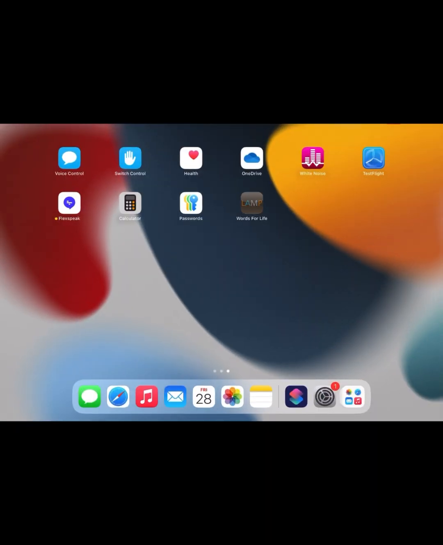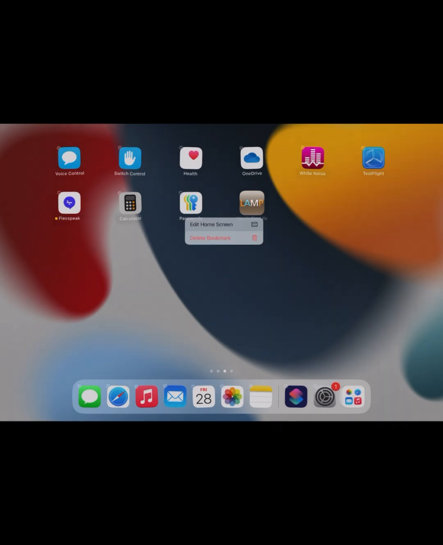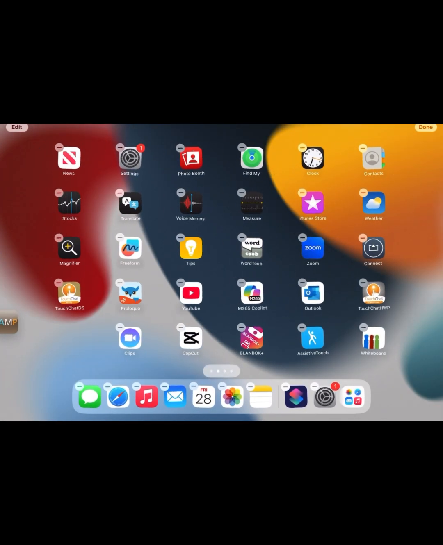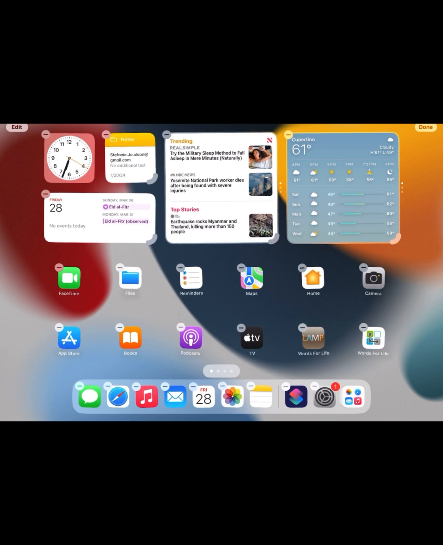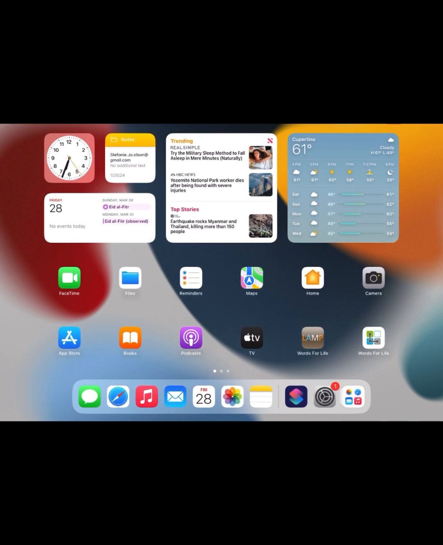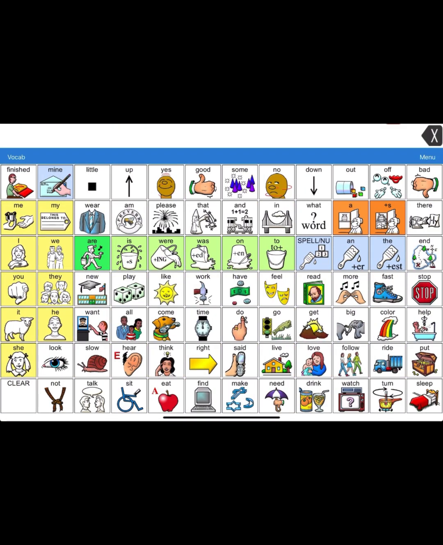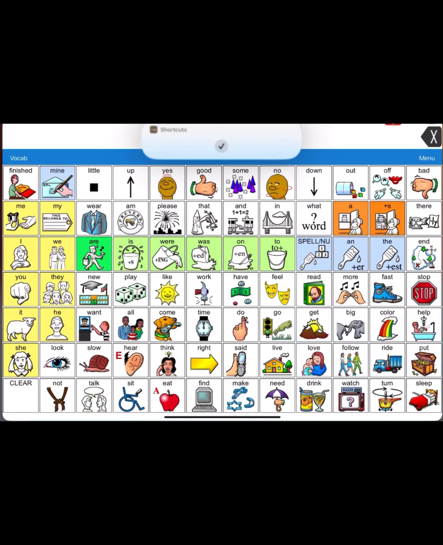And from here, if you want to long press, we can edit and move this wherever we need it so that our Lamp Words for Life will open up for us with the old icon or the new icon.